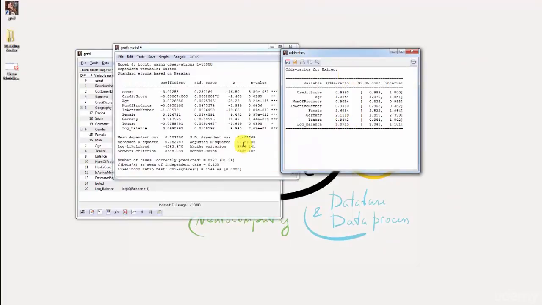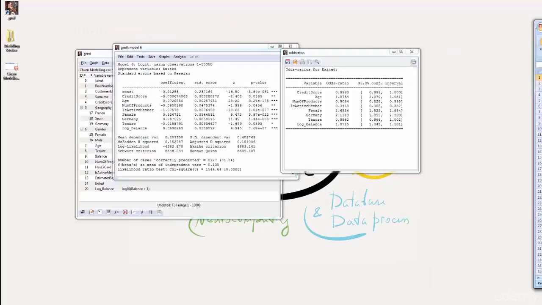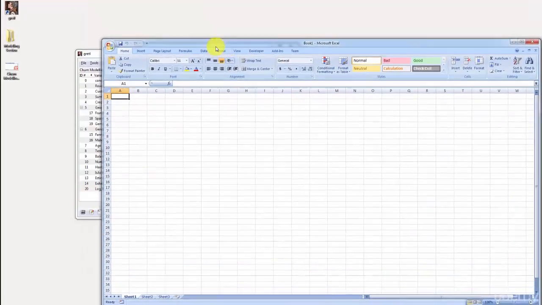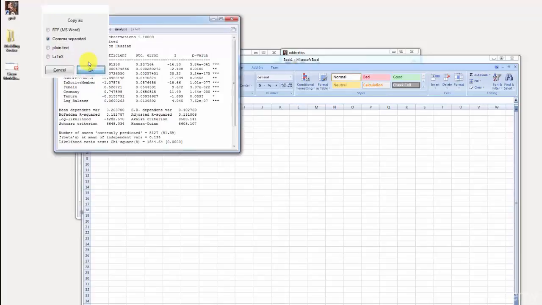Now we get to take all of this and put it into one Excel spreadsheet, preparing it for our report. So there's Excel. What I'm going to do now is I'll move it here somewhere. I'm going to take all of this. I'm going to go File, Edit, actually, Copy. And I want to copy it as comma separated.